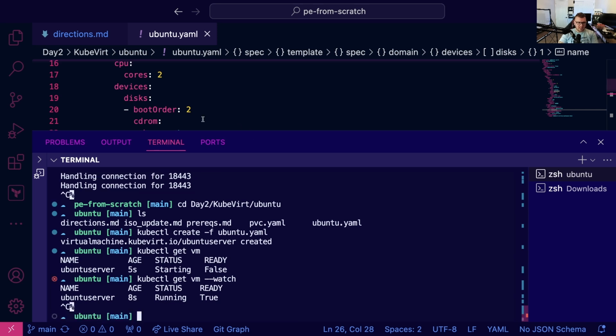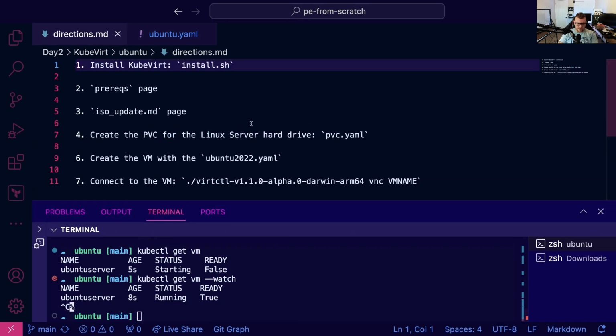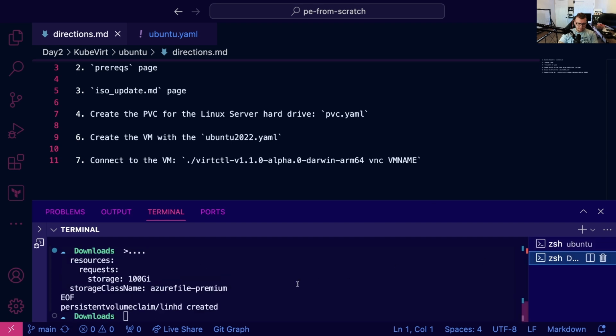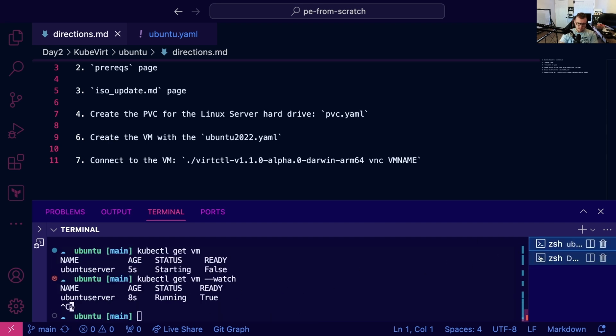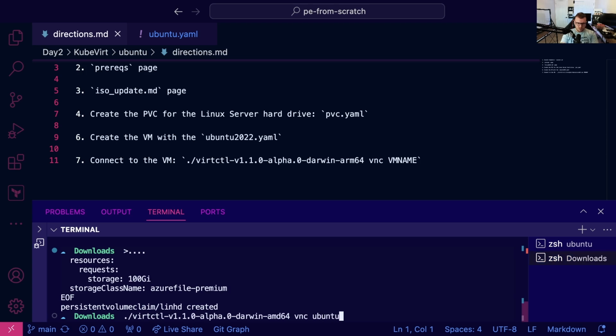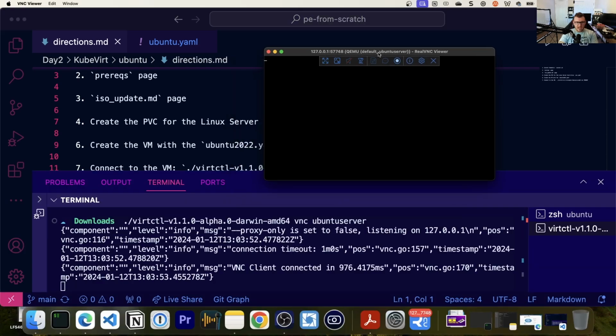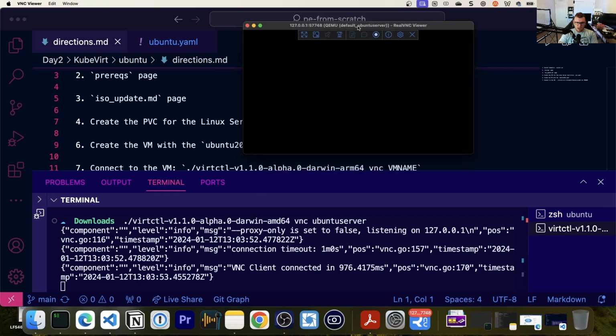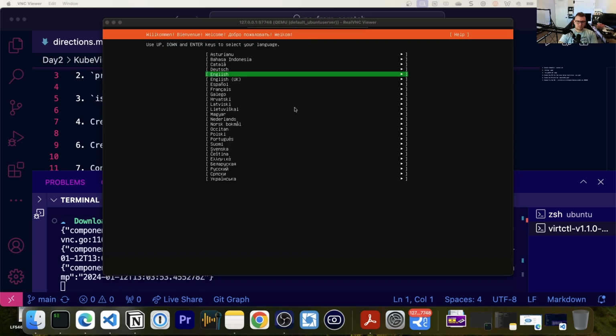Okay, so the next thing we can do is connect to it. To connect to it, I'm going to use virtctl. This is just the virtctl binary; I just didn't put it in my path, which is why it looks this way, but if you put it in your path, it's just virtctl for the command. Then vnc, and my VM name is ubuntu-server. Okay, and as we can see, that is now up and it is getting ready. And here it is. We can officially start to configure our VM.